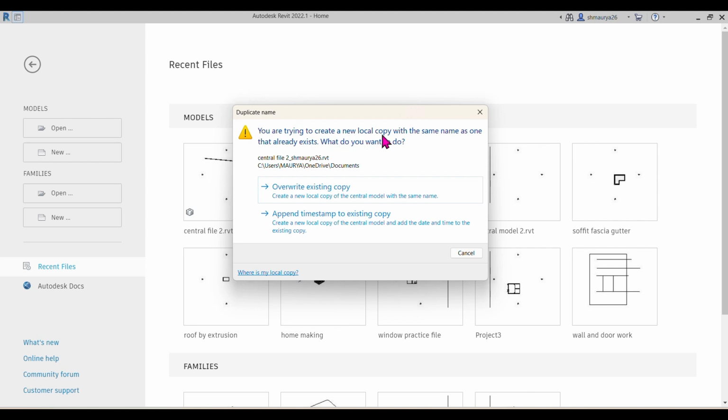What is it saying? You are trying to create a new local copy with the same name as one that already exists. What do you want to do? Basically, we have already created a local copy in the second attempt, right? This one is our third attempt, and the location for the local file is here. So we already have one file here.